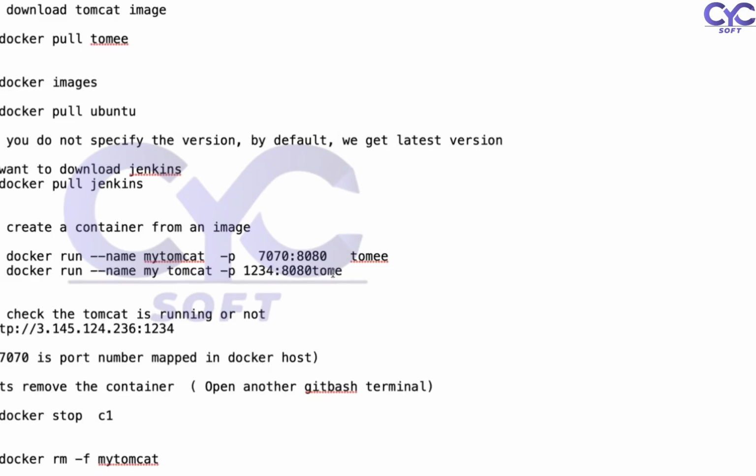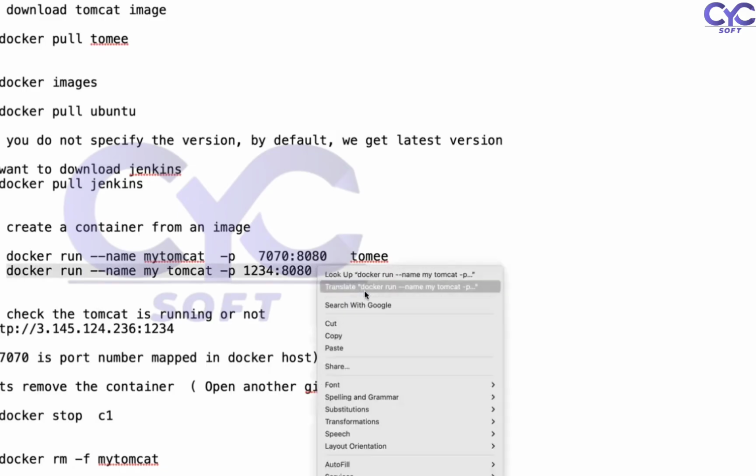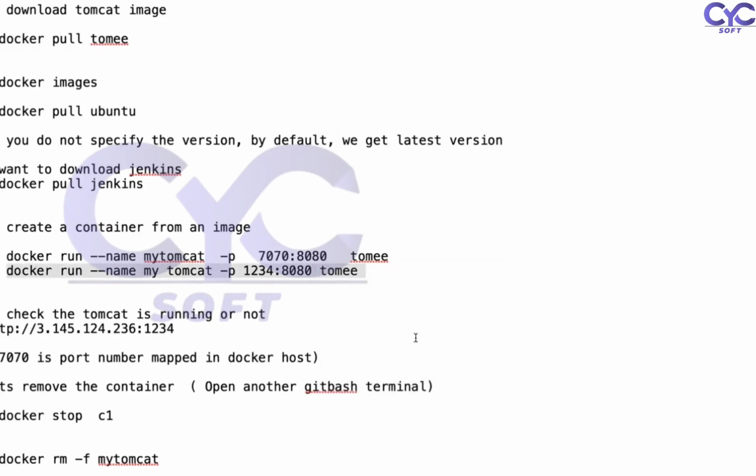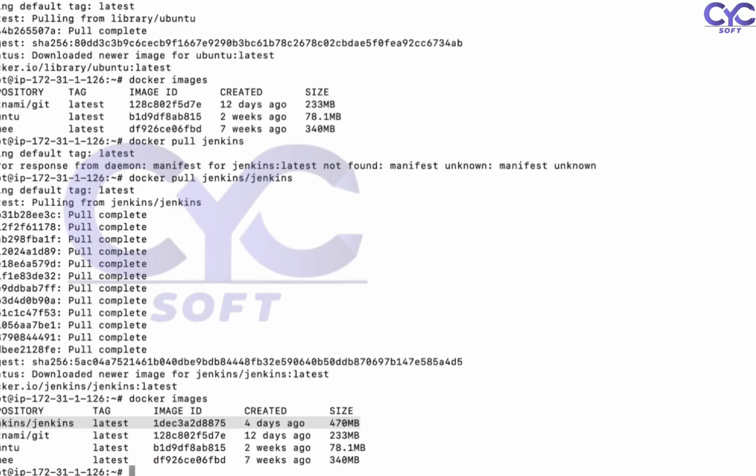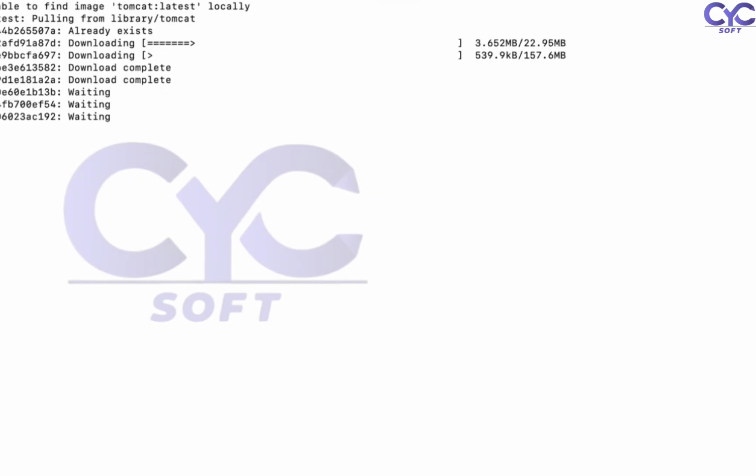This is how we can see the containers. Let's copy this command. Now I will go to the official web page. Let's clear the screen. Now you can paste it here and press enter. See, Tomcat is officially running, and it is running in the container.